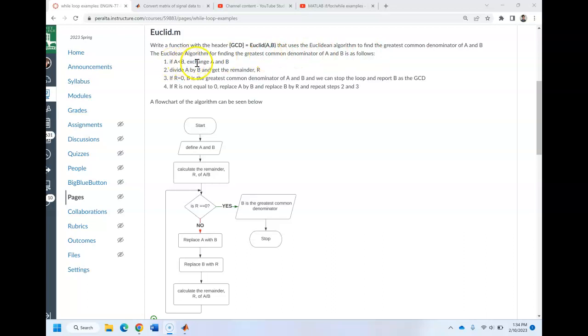If a is less than b, exchange a and b. So we always want a to be the higher number. We're then going to divide a by b and get the remainder r. If r is equal to 0, b is the greatest common denominator of a and b, and we can stop the loop. Good to go. If r is not equal to 0, we're going to replace a with b and replace b with r, and repeat steps 2 and 3.